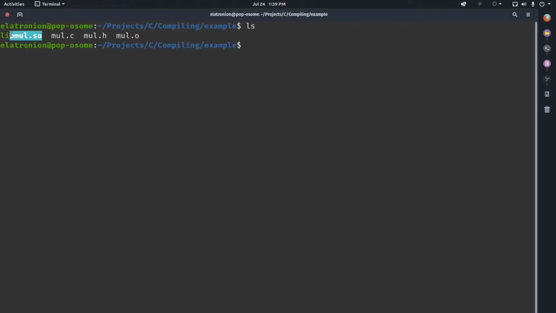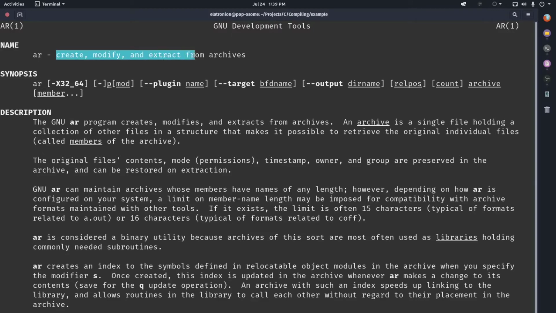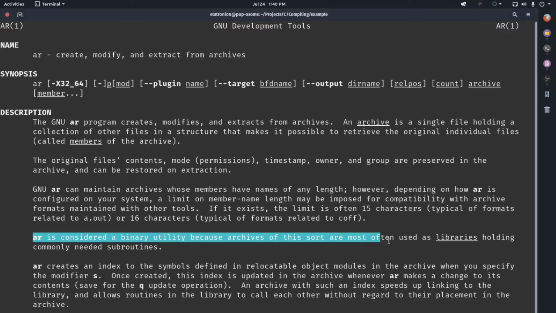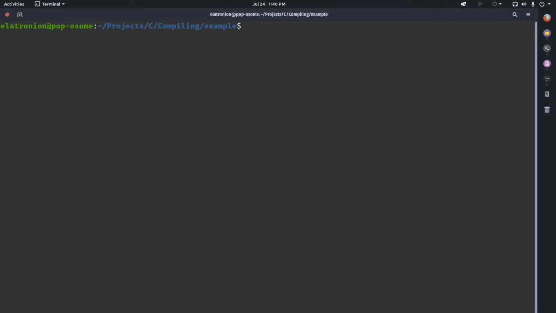So this is how to make a shared object, but if you wanted to make something a little more static, something that's compiled into any project that you include it in, well, to do that, you're going to have to use the archiving tool, ar. ar allows you to create, modify, and extract from archives. So we're going to use it to create an archive. You see here, ar is considered a binary utility because archives of the sorts are most often used as libraries holding commonly needed subroutines. So to use it, we're going to run the command ar.